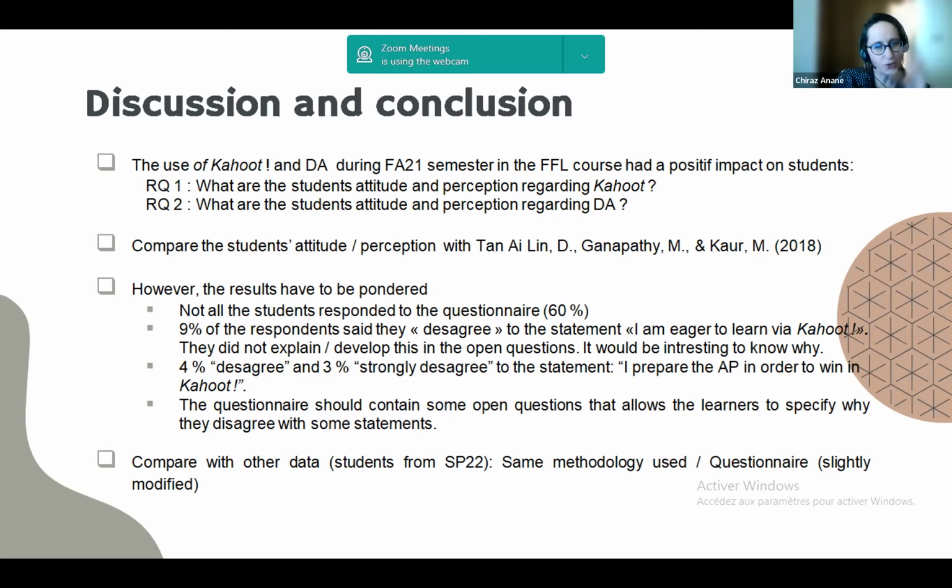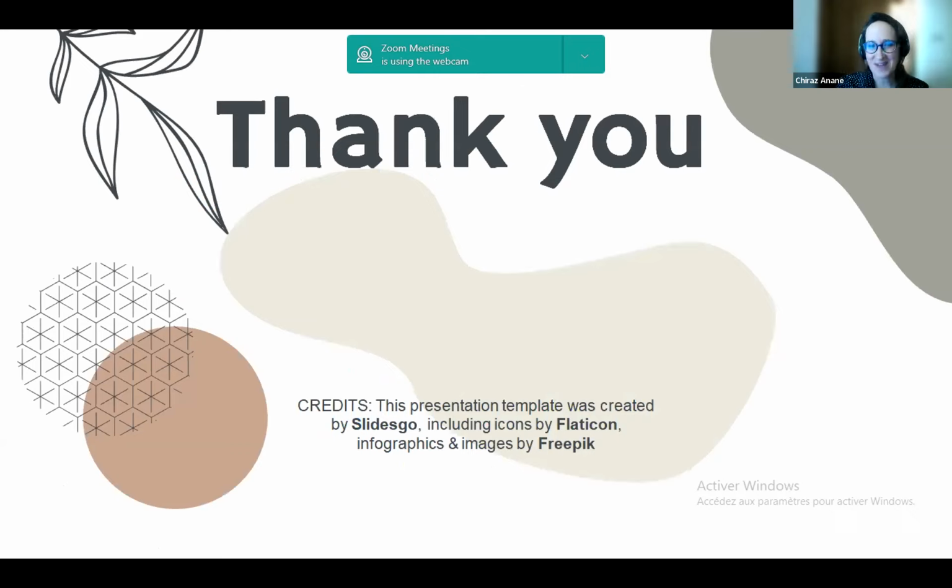So I should review the questionnaire, and the questionnaire should contain some open questions that will allow the learners to specify why they disagree with some of the statements. So I'm keeping using this term, the Spring 22. I'm using the same methodology with my students, the same games, the same flipped learning activities. So I will prepare another questionnaire that will allow me to compare the data, and I will add these extra questions to see if this would bring any difference, and clarify some of these topics. Here I am. Thank you so much.